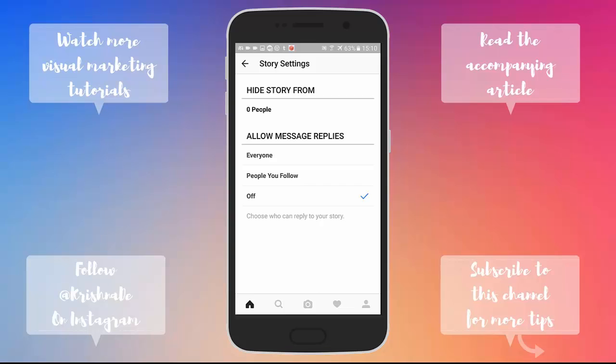It also allows me to get message replies, so I can say anybody who wants to send me a message after I've posted that story, they can do so, and I can allow it to be everybody or people I follow, or I could turn it to off. So it's up to you in terms of what you wish to do there.